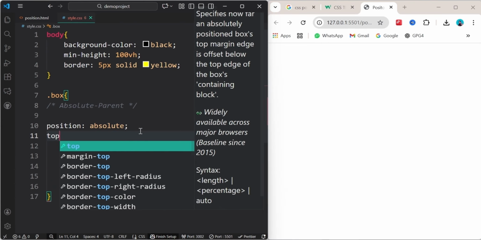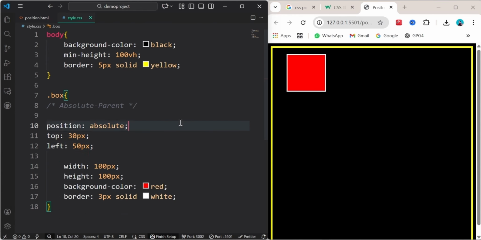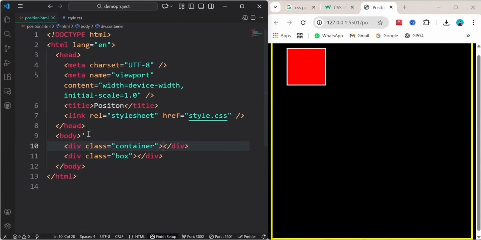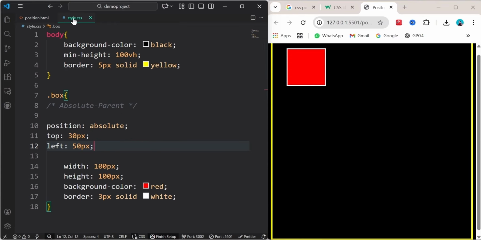You can see in the absolute position example, if there is no parent container, the body will be its container with an applied top and left. The box moved top and left from the border of body. Now let's take a container and include the box inside the parent container as child.